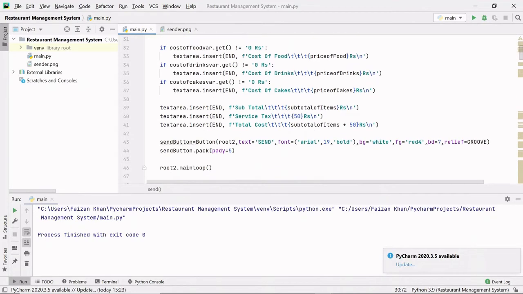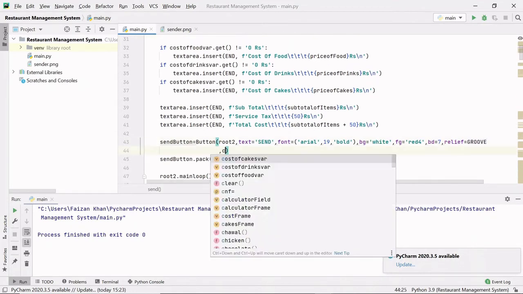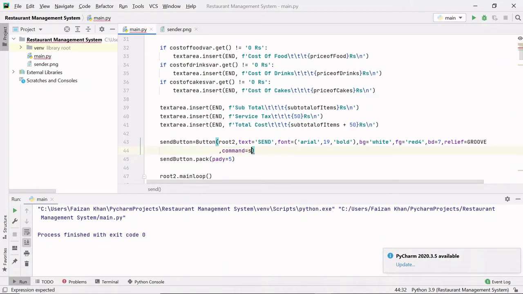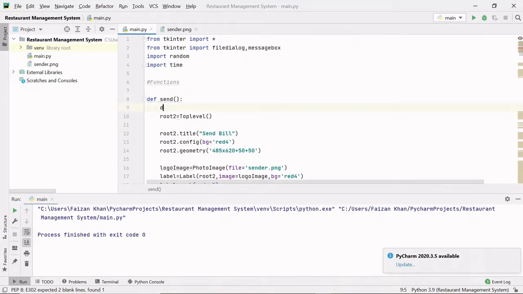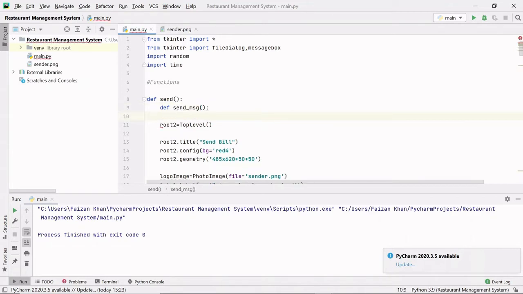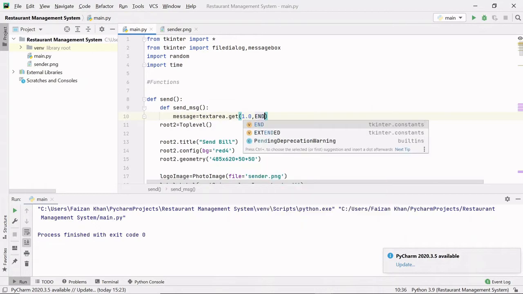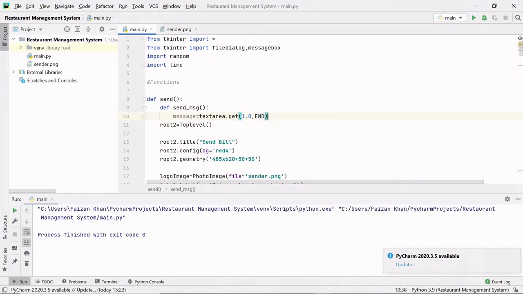Now we have to work on the functionality of the send button. So whenever you click this send button, this particular command will be executed. This is a function that we need to define. So here at the top I'll write def send message. So whatever message is inside our text area, I will store that in one variable, message. So message equals text area dot get method, and from start till end I will get everything, and that message will be stored inside this message variable, right?